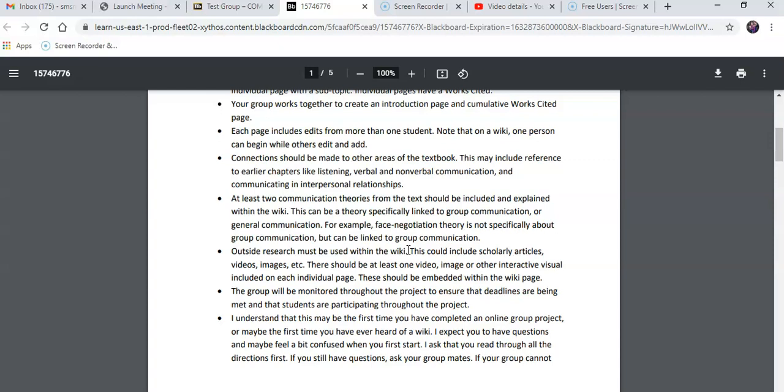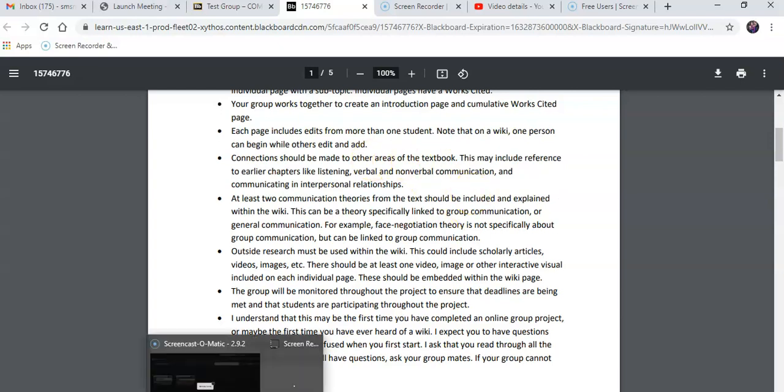You also need to include a video or some sort of interactive visual that will be included on each individual page. So again, please make sure that you are reading through this information. You are working on a rough draft for October 31st. So again, that doesn't have to be perfect. You're just working on the draft stage. If you have any questions or concerns, please make sure you contact me.